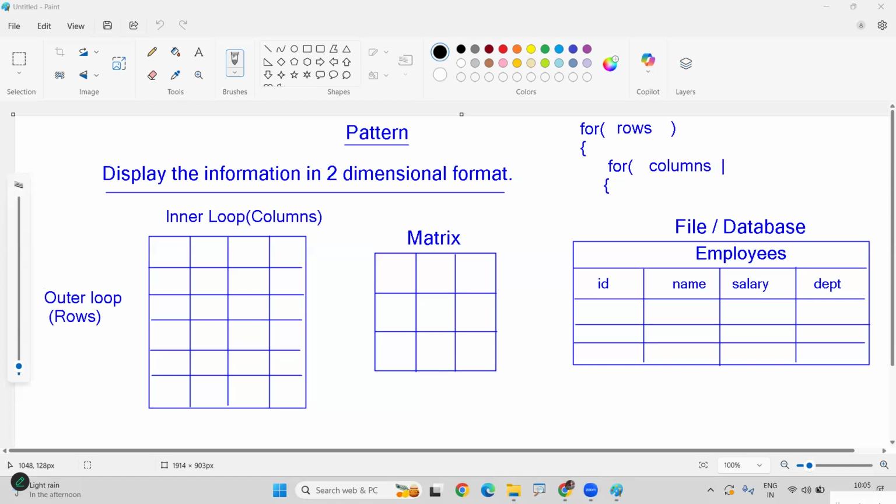So whenever you are going to learn patterns, one thing should come to your mind. To print any type of pattern, a minimum of two loops is required. That is, a nested loop, a loop inside a loop, is required. The outer loop represents the number of rows. The inner loop represents the number of columns.